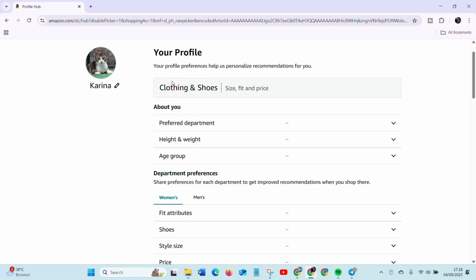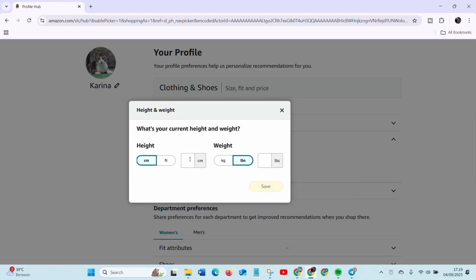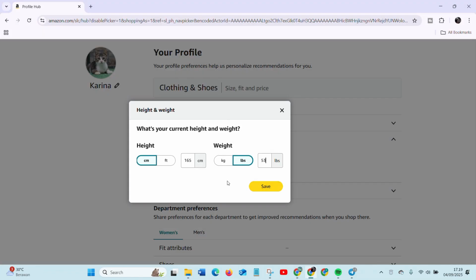If you set up your preferences in here, your profile preferences help us personalize recommendations for you. So Amazon will recommend any products that suit your preferences. So you can add your height in here, for example, and also your weight. After you finish, you can just click on save.